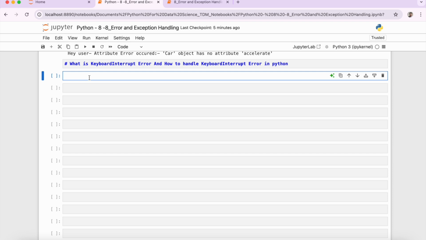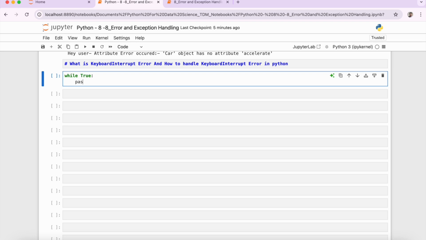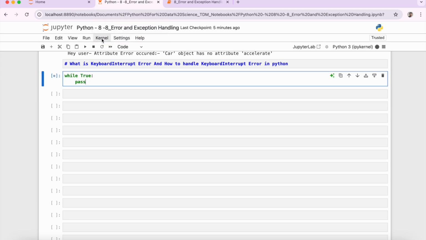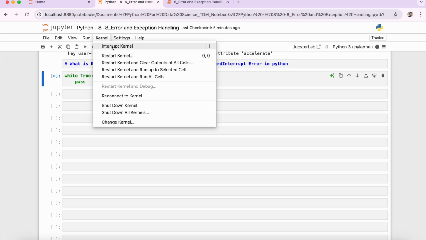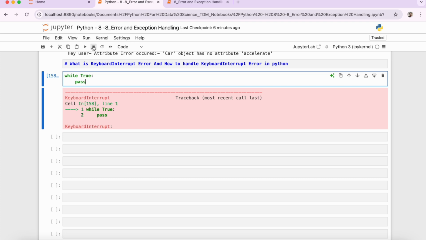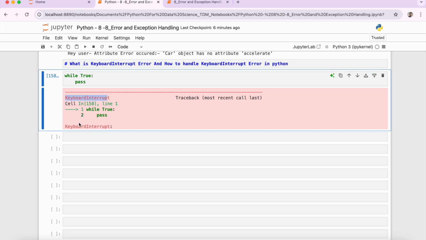So what I'm going to do is simply write a while statement saying while true, I'm going to write pass, and then if I run this, you will see that it keeps on running. You can see over here the star mark, and you can see over here this mark which says it's running, right? So now if I come to kernel, if I press interrupt kernel, or if I simply press this button which is interrupt the kernel, you will see that we will have the keyboard interrupt error. So I pressed it and you can see over here that we have keyboard interrupt error.